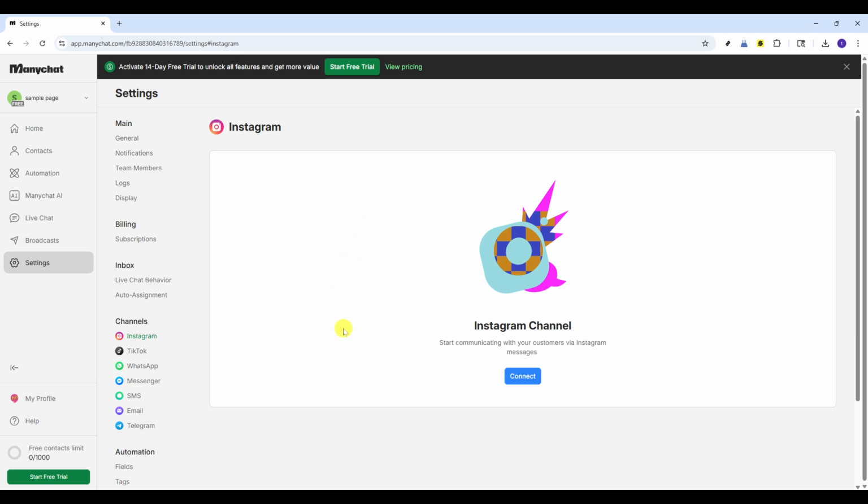If the confirmation button is grayed out, make sure both checkboxes are ticked and that you've typed remove exactly as prompted. If you're managing multiple workspaces, confirm you're in the correct one before removing. And if you ever need to reconnect later, come back to the Instagram settings and follow the connect flow. That's it. You've successfully disconnected your Instagram account from ManyChat.